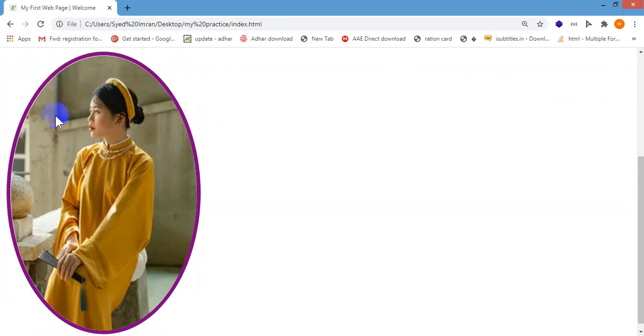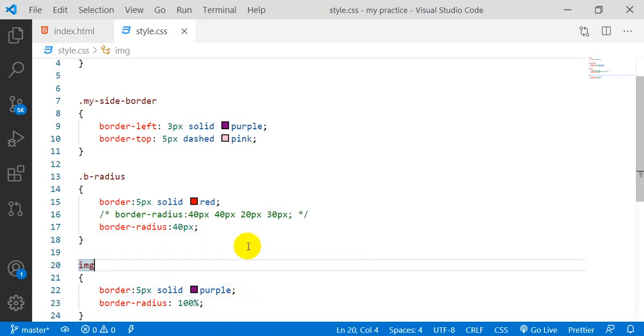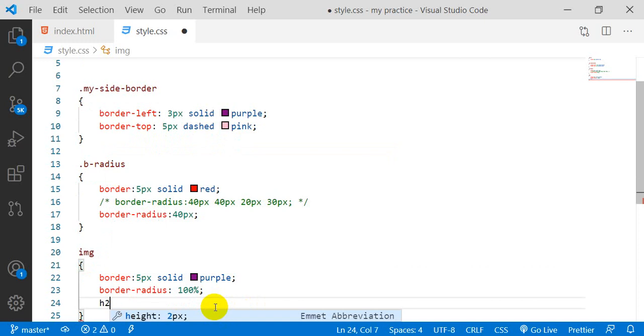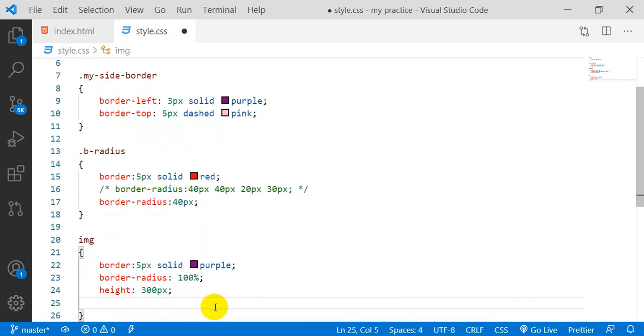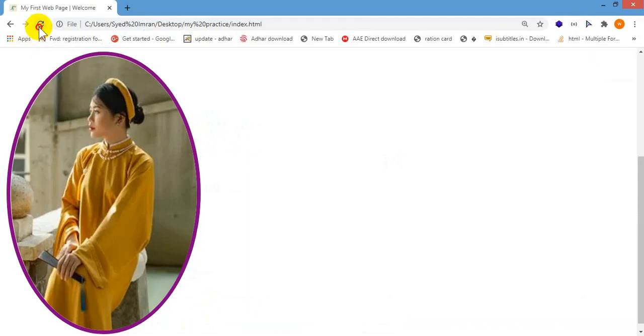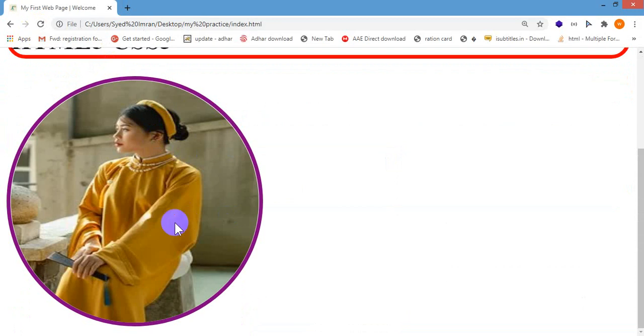The height is more compared to the width. If you want the perfect circular shape, you can go with the same height and width. If you apply the same height and width to this image, you will get a perfect circle. For example, I'll make this height 300px, then width 300px. See, I'm passing the same height and width to this image. Now reload the page. See, now it's getting a proper circle. This is the way of adding borders to the HTML element.